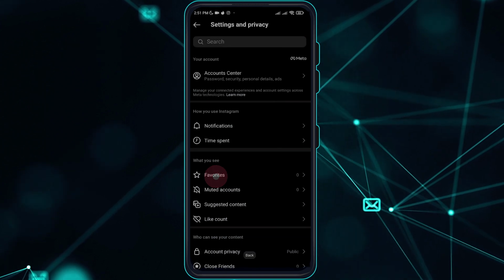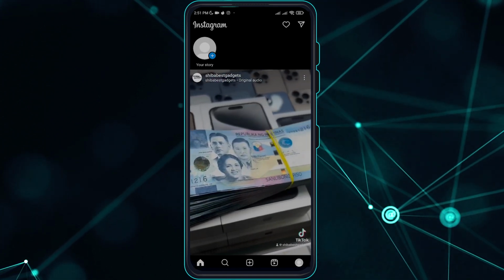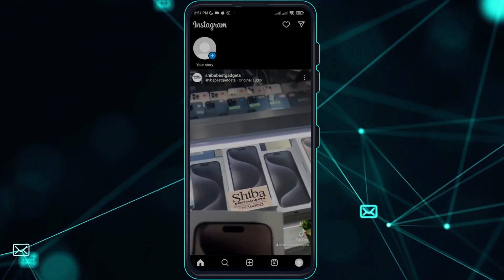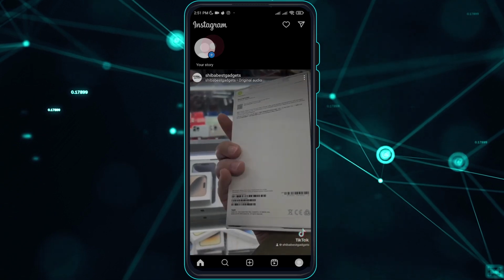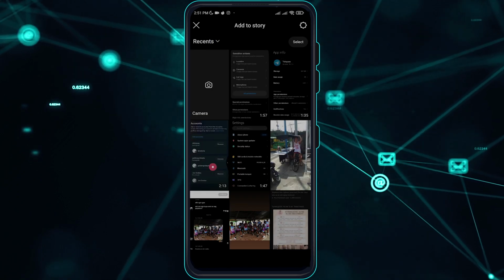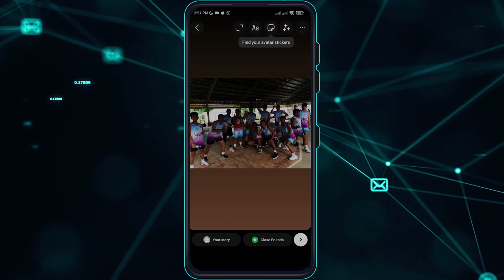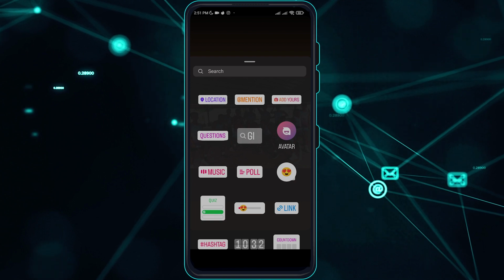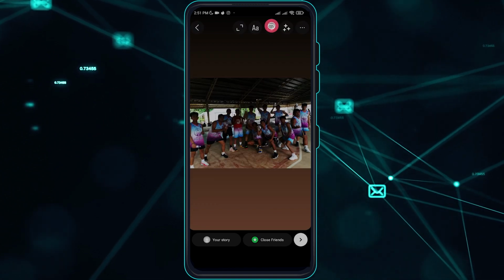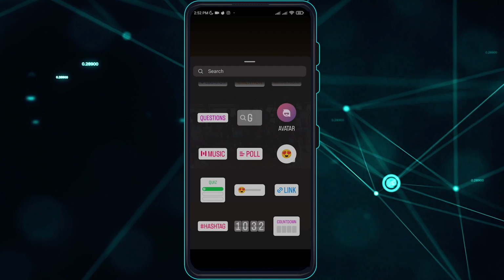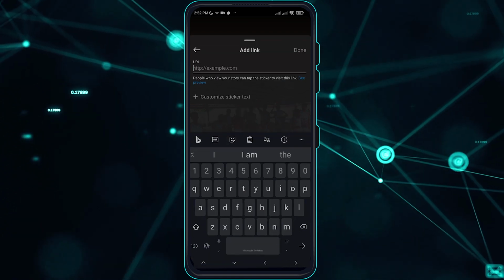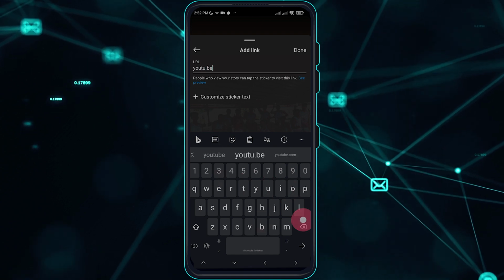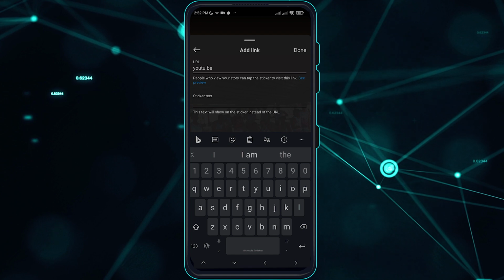And now you can do that here and link your stories on Instagram. So to have a link on an Instagram story and redirect it to Facebook, all you have to do is, for example, go over to the sticker here, and just go over to the icon right here and go over to link, and just add your link here. So for example, youtube.com, like that, or customize sticker text.